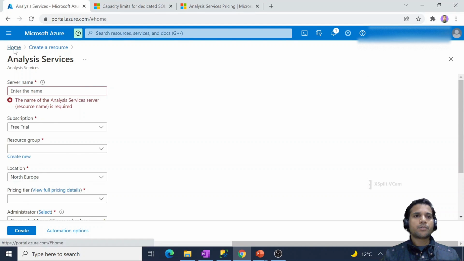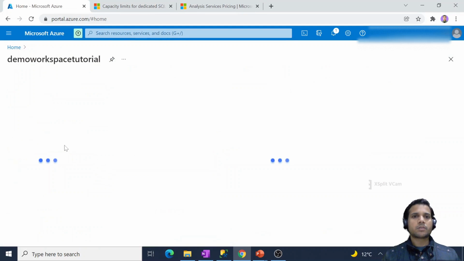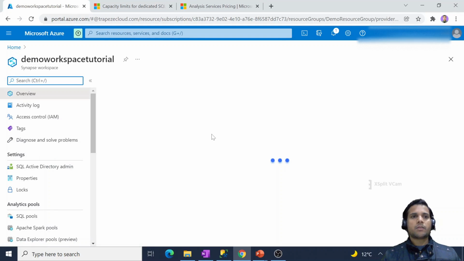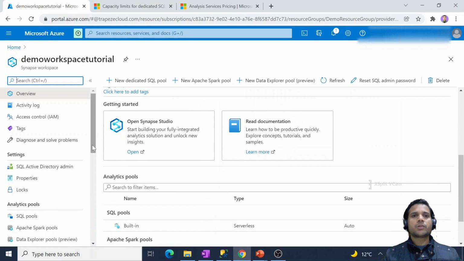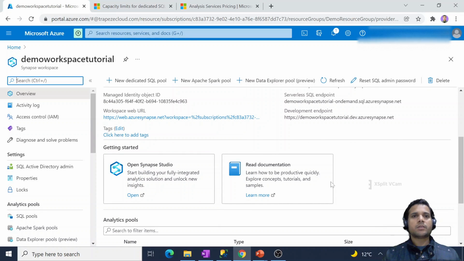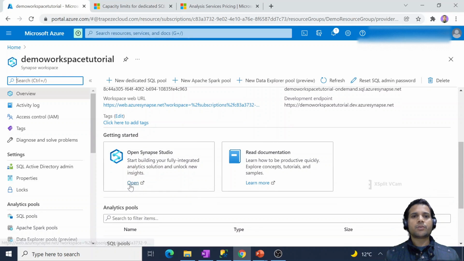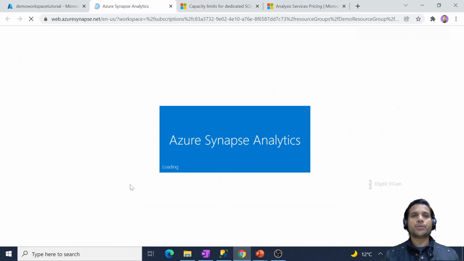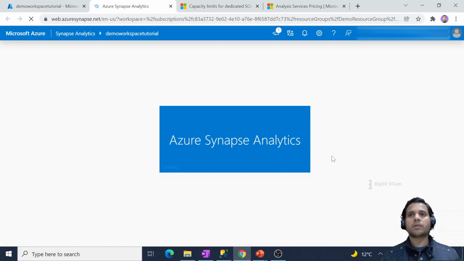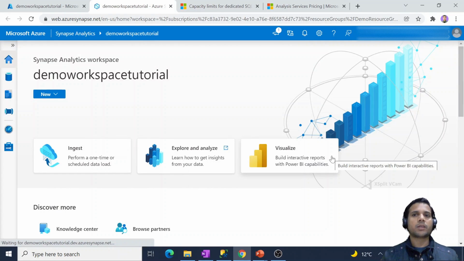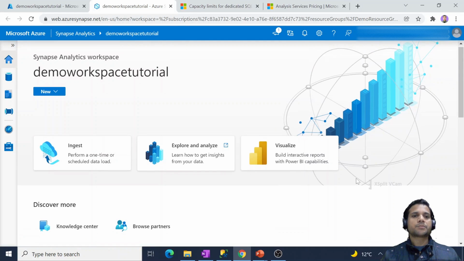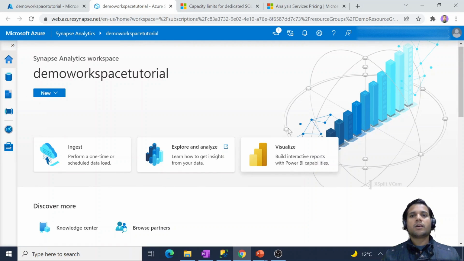Let me show you what it looks like. There we go. So we can work over here as well in Azure Synapse. However, it's better to directly open the Synapse Studio where you can see what it does and how you can perform. As I said, in Azure Synapse Analytics, you can ingest data, transform, explore and analyze, and then finally visualize.